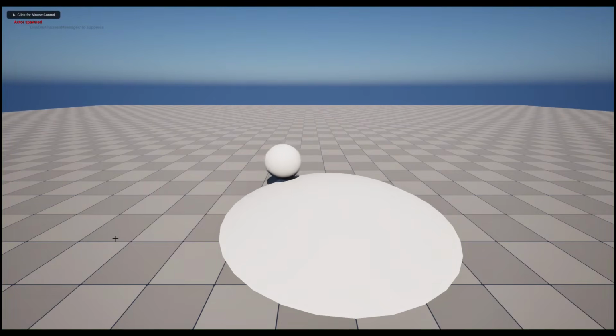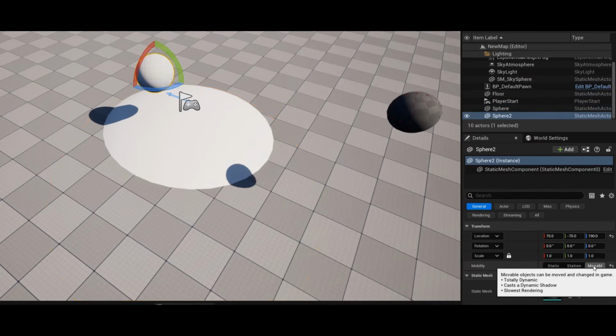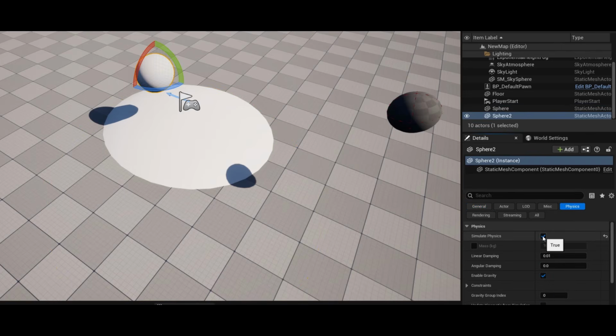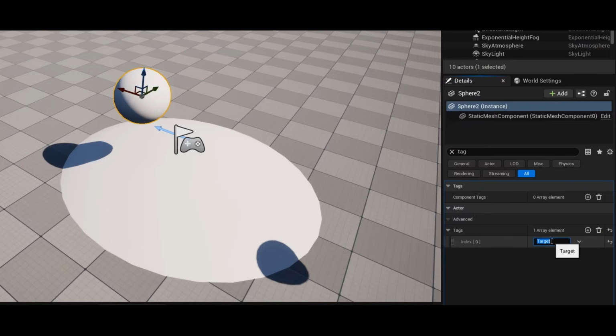The tutorial becomes more interesting when something moves on the screen. Let's make a simple dynamic scene. Let's create a static sphere and a dynamic sphere with physics enabled. The dynamic sphere will fall onto the static one, roll off it, and move in some direction. I decided to mark the object we want to track with a specific tag, target.